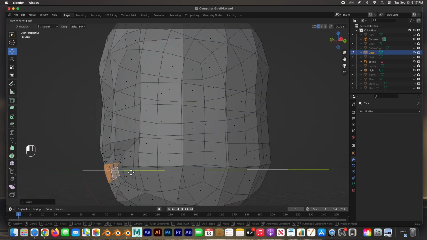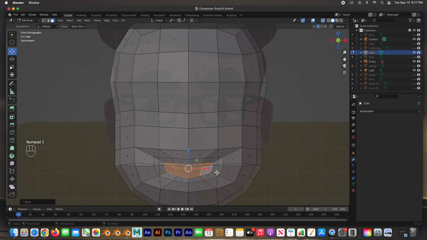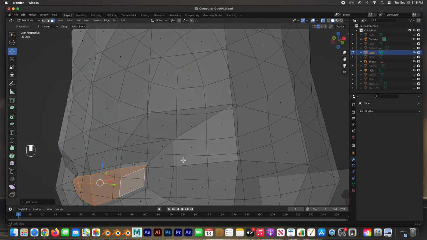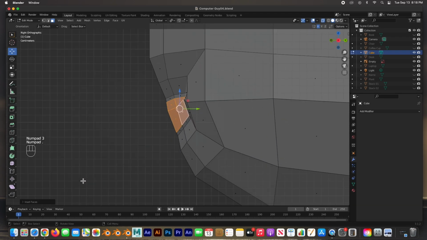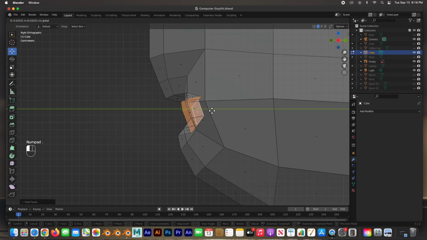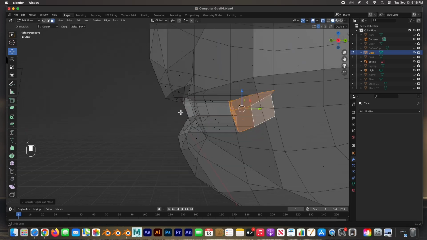I'm going to push them back a little bit, and then another inset. Go to the front view, hit I, right about there, and then push these back. 3, and then push them back like this, and then do an extrude back. E, and then hit Z, and then push them back, just like that.